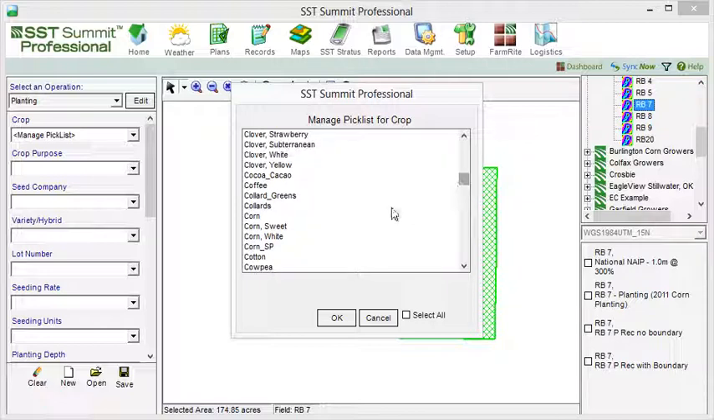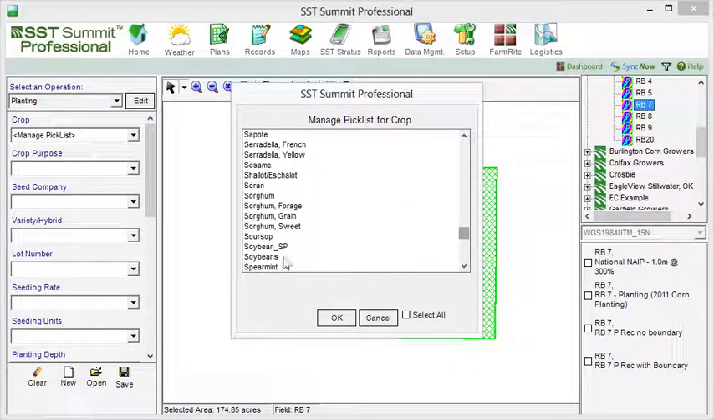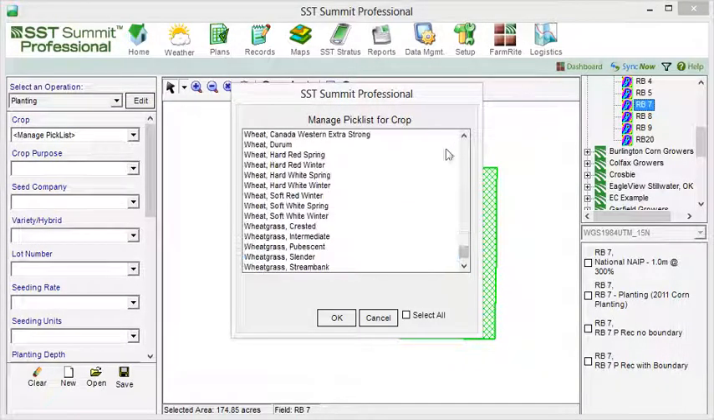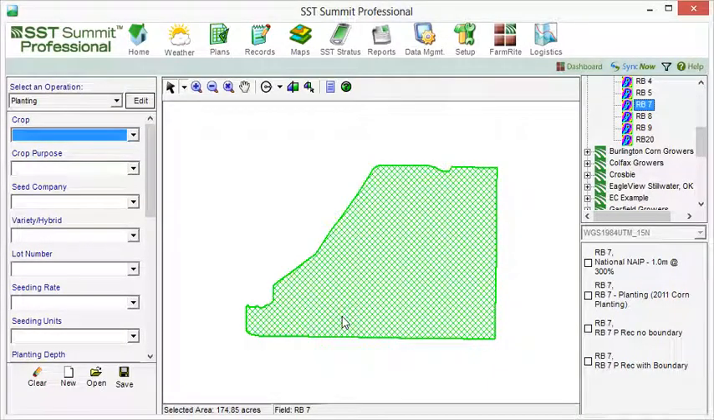Scrolling down to corn, I will single-click to highlight it as a selection. Then, click on cotton to highlight it. To deselect a highlighted choice, simply mouse-click the selection again, and it will be deselected. I will continue to scroll down and select soybeans, then wheat. When all of the selections have been made, click OK.